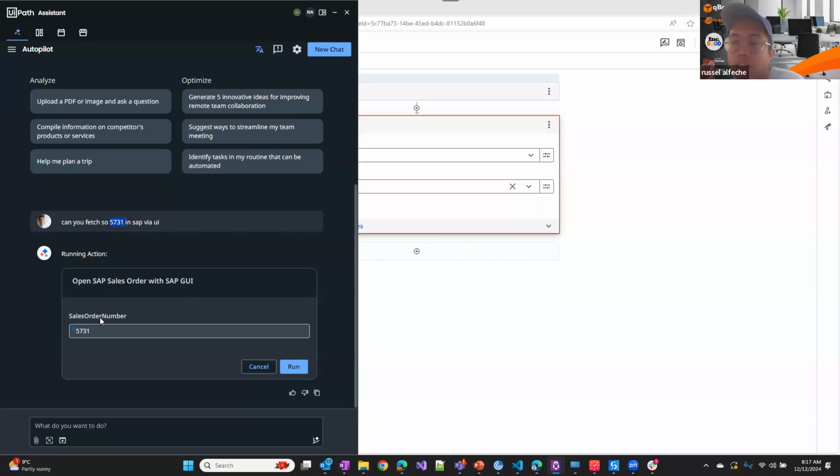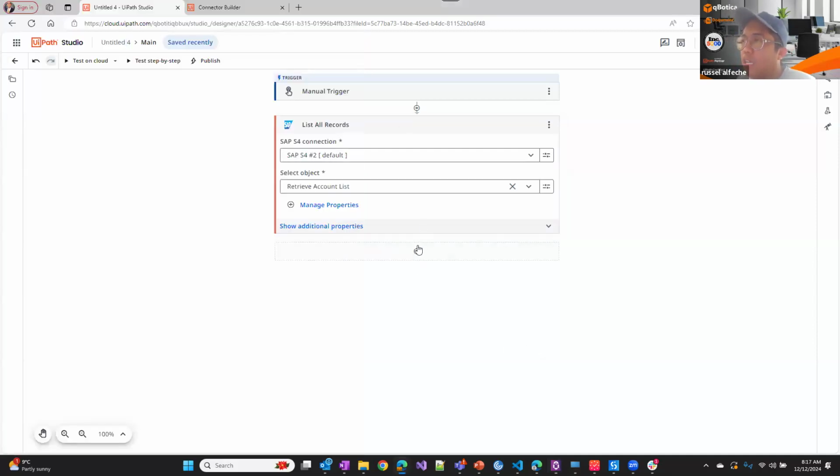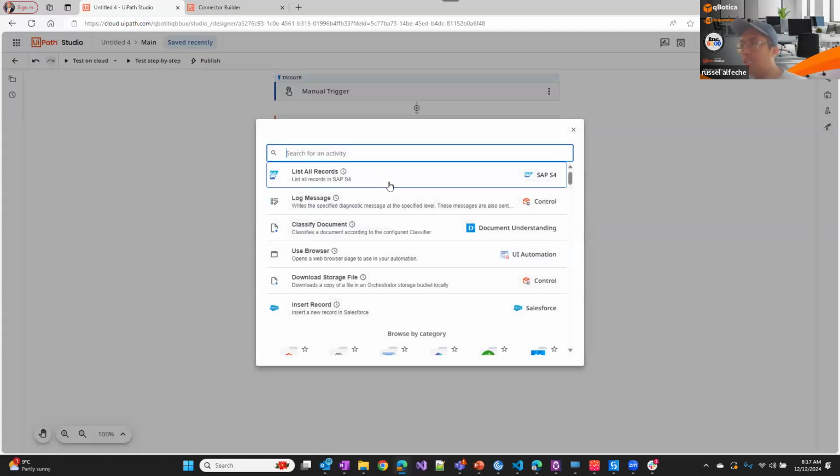So these are a few key things to keep in mind when building your automations for Autopilot. Your naming should be as descriptive as possible, naming in your arguments and naming in your project, so it can identify how to map your prompt into the input parameters, right? That's the same thing that we'll be doing here. In this case, I'll just retrieve the account list, right? And output it.